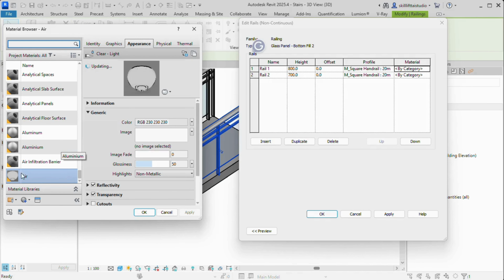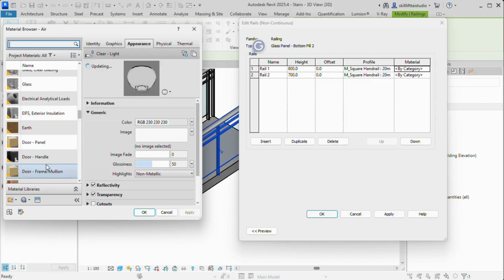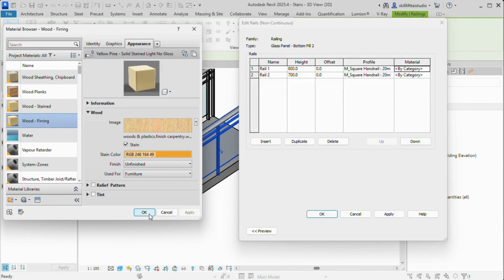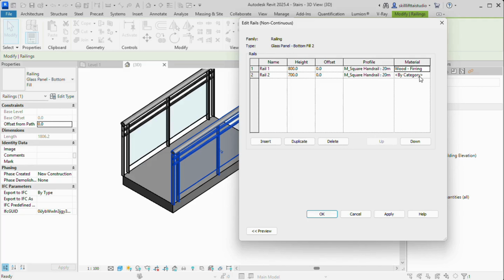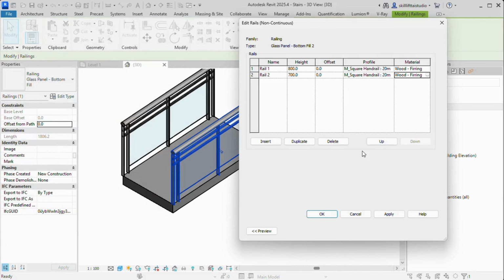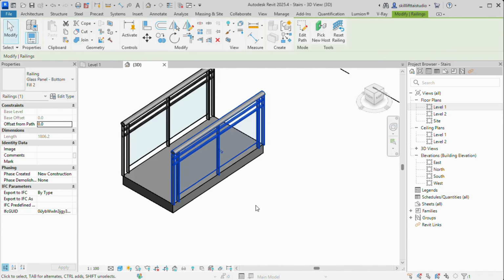go to the materials library, look for wood. If you are okay with this wood, you can apply this material to it. Otherwise you can explore the different options and use what you can apply. Right now I want this, so I'll click on OK, and here also I'll change it and give apply, OK, OK.